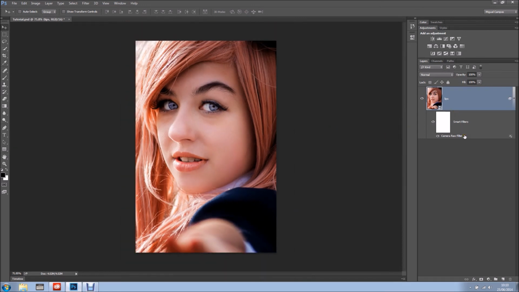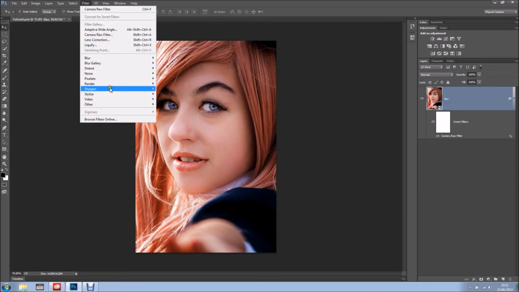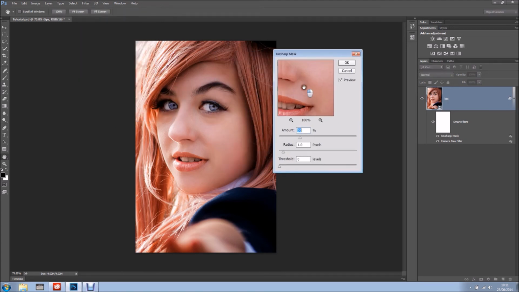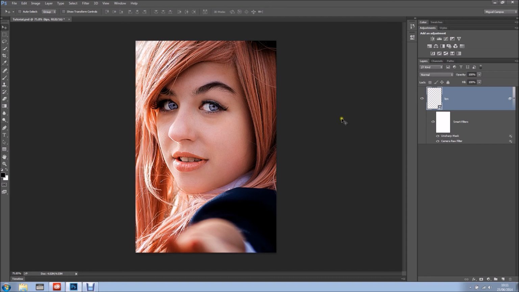That's the beauty about smart filters and smart objects. So let's apply a filter. I didn't sharpen this image, so with my smart object selected, I'll go to Filter, Sharpen, and Unsharp Mask. And as you can see, we've got a nice preview. I'm going over the top like so. I'll click OK, and it's added right here.